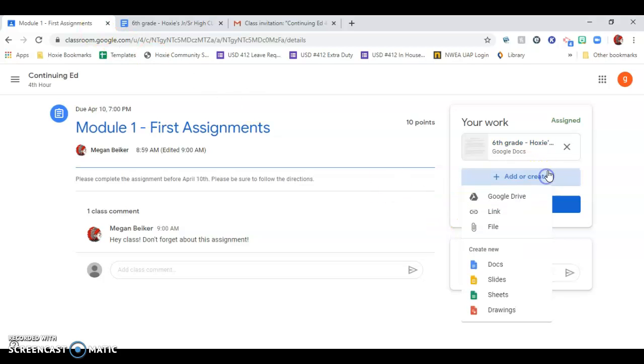They can also add or create. Maybe there's a video that you want them to create, where they answer the questions instead of writing it down. They should be able to add anything from Google Drive, a link from YouTube, or a file that's on their computer. I know that will be different with Chromebooks because usually files don't save to their Chromebook, but for the high school students, their laptops obviously save files, or they can create something new in Docs, Slides, Sheets, or Drawings.